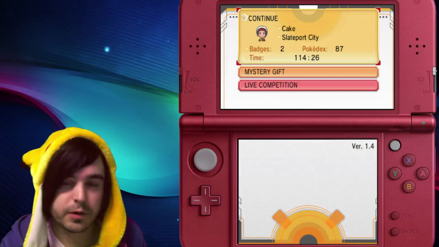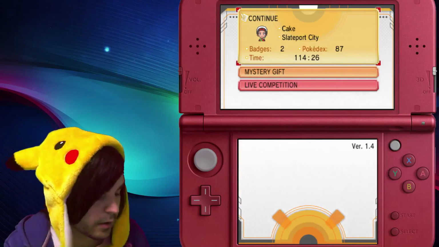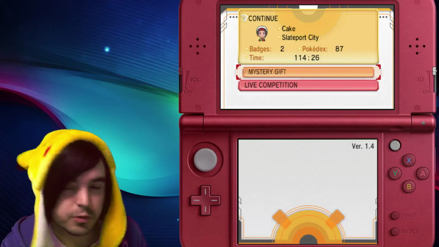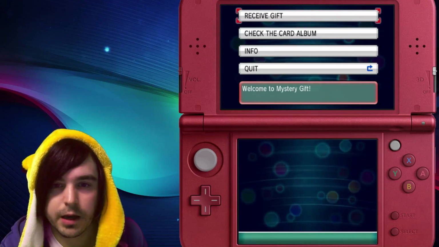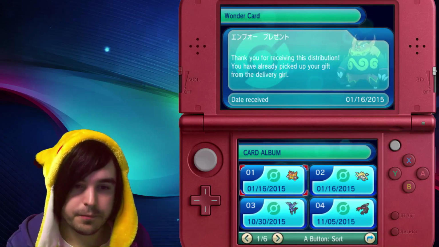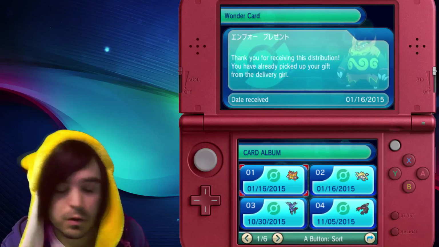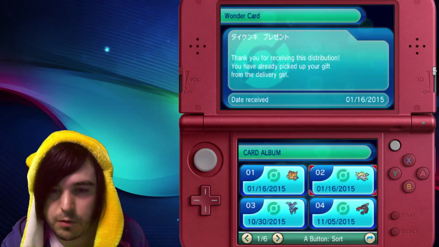On the title screen in Pokemon XY or Omega Ruby or Alpha Sapphire, go to Mystery Gift and then go to Check Card Album. Okay, from this screen you can see all of your Wondercards. So I have 4 on my game.